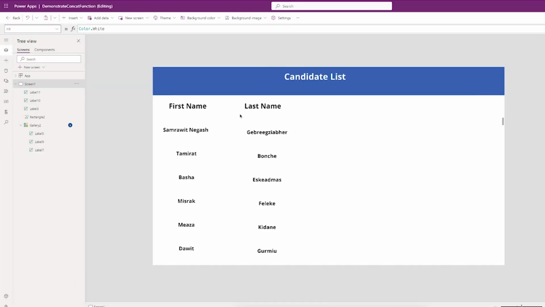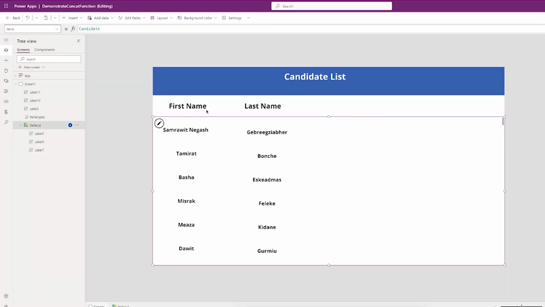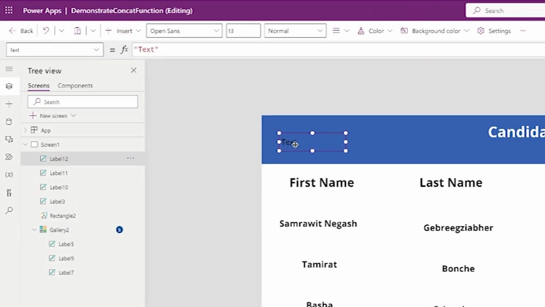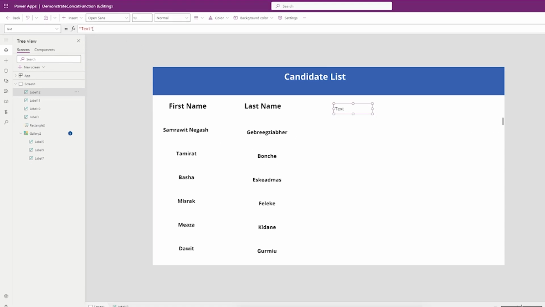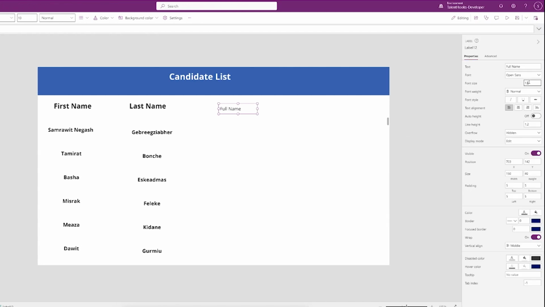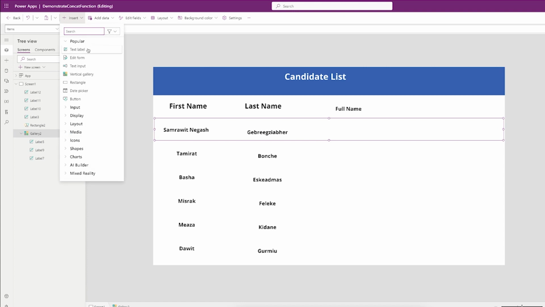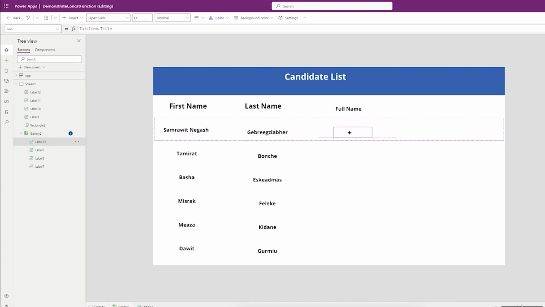So this is my basic Power application. I want the full name here. So what I will do, I'll take a text label, give it a heading, adjust the font size, bold. In the gallery, I will take another text label. To get the full name, I have to concatenate first name and last name.